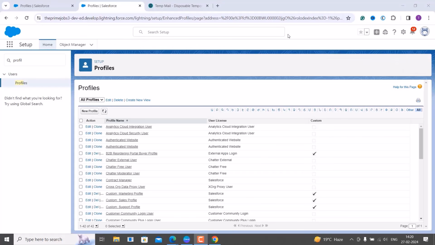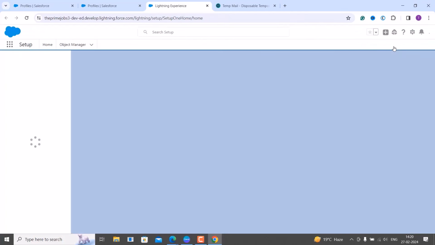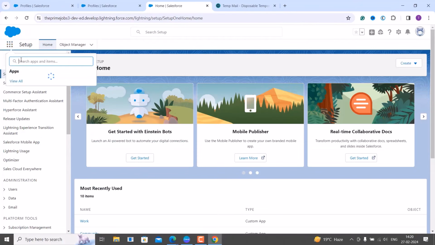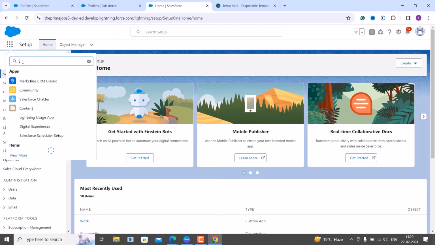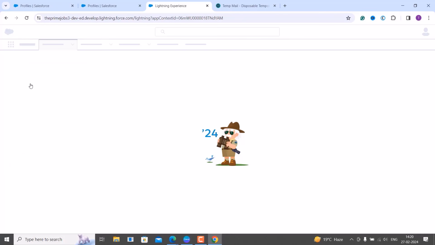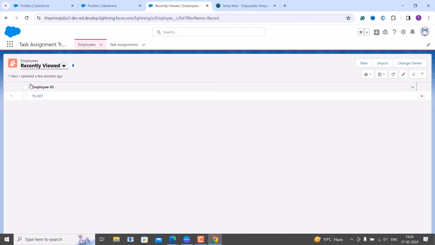So to do that, I open my administrator account, and to create a new record I click on the setup, and it takes me to the main home setup page of the Salesforce Lightning interface, and I click on the app launcher, and here I am going to search for my application, that is the task assignment tracker. I click on that, and it will take me to the application. Now here on the navigation bar I have two objects, employee and task assignment, and the employee one is open, and you can see that we have one employee.